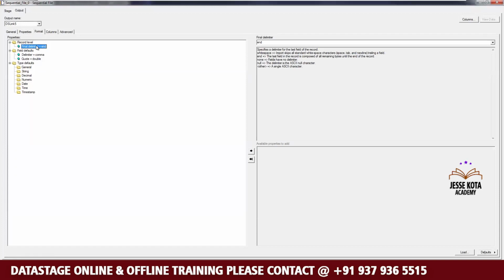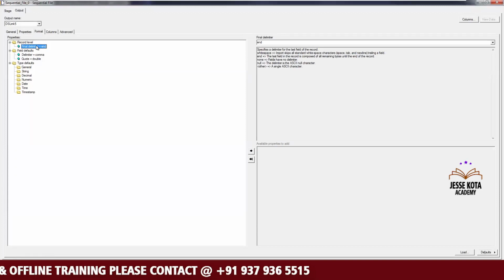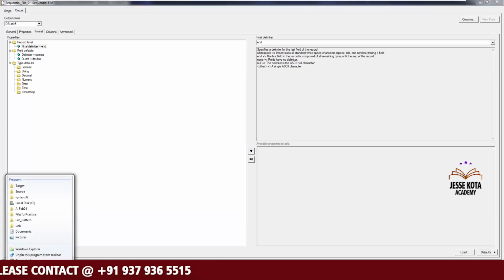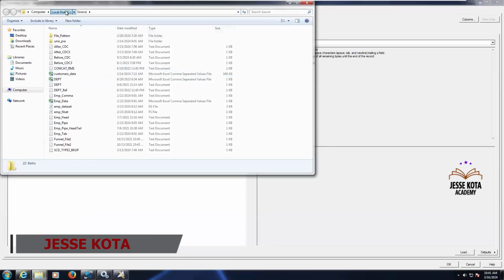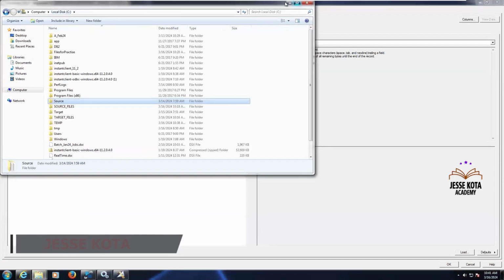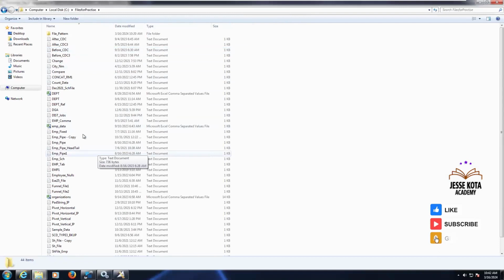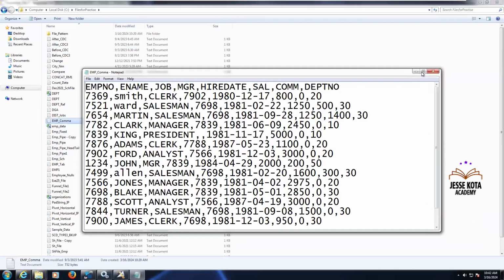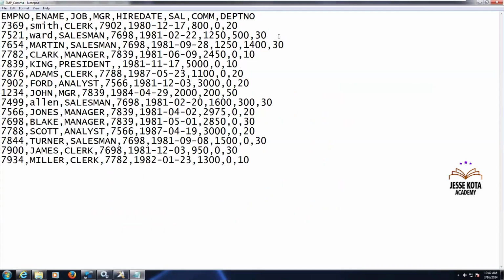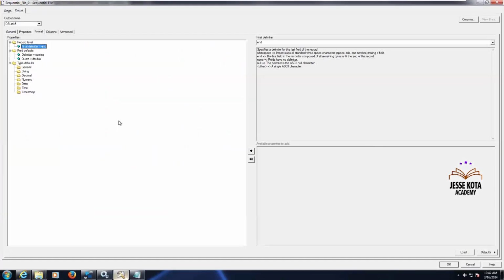Here there are two types of delimiters: one is the record level delimiter and the other is the field level delimiter. Let's discuss the record level delimiter. Now go to files for practice. I will show a sample file here. You can see the EMP file with commas. I have clicked at the end on department, and if I click the next arrow button, it goes to the next line. That means the record level delimiter is ending over there.